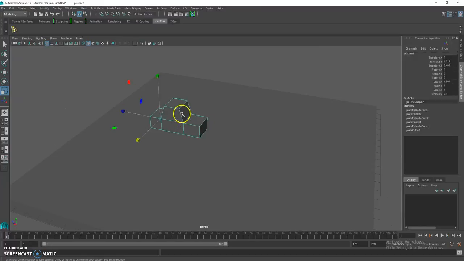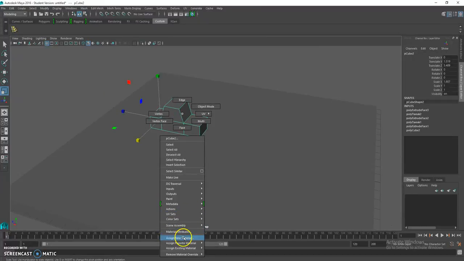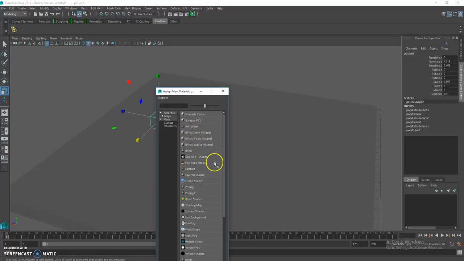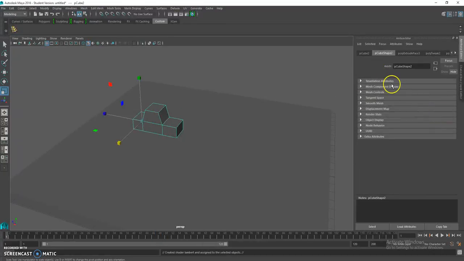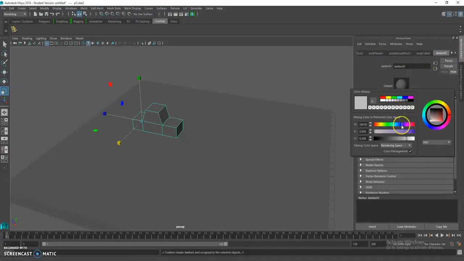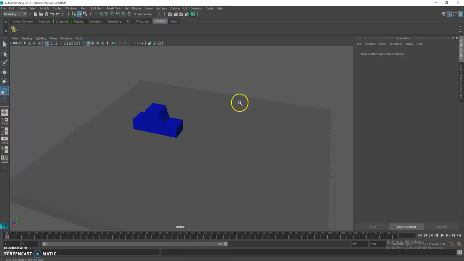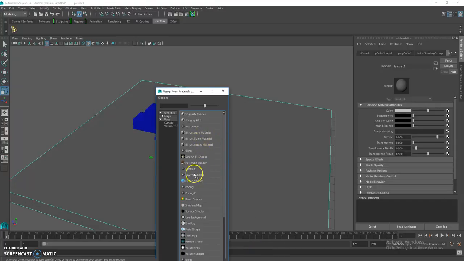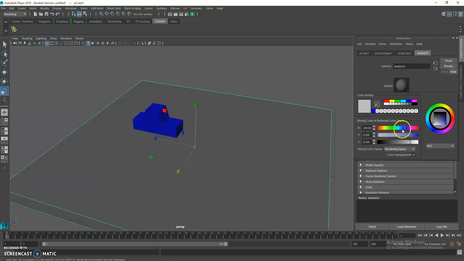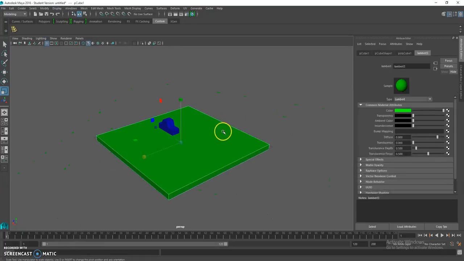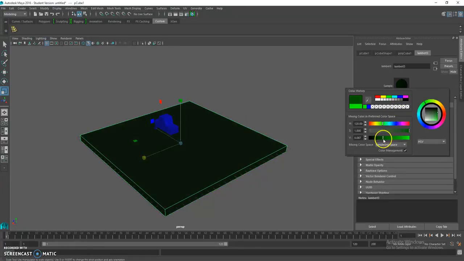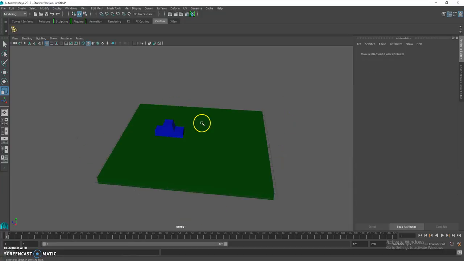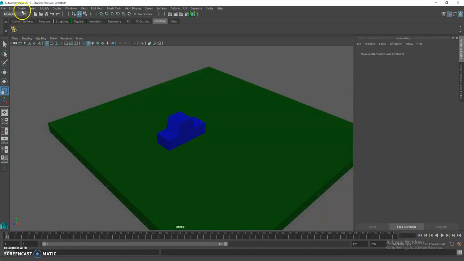Let's just give it a couple of wheels and let's make it a different color. So go to Assign New Material and let's make it a blend or Lambert. Okay, we'll go over to here. This is Lambert 2. Go to Color. We'll just make the car blue so we can see it. Alright, we'll make the ground. Let's make the ground green. Oh, wow, these colors are very ugly. Let's make it a little less green than that. Okay, that's good.